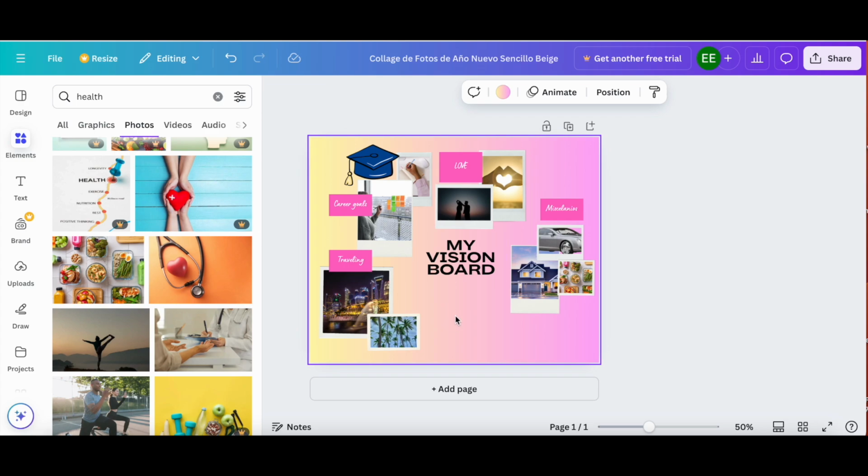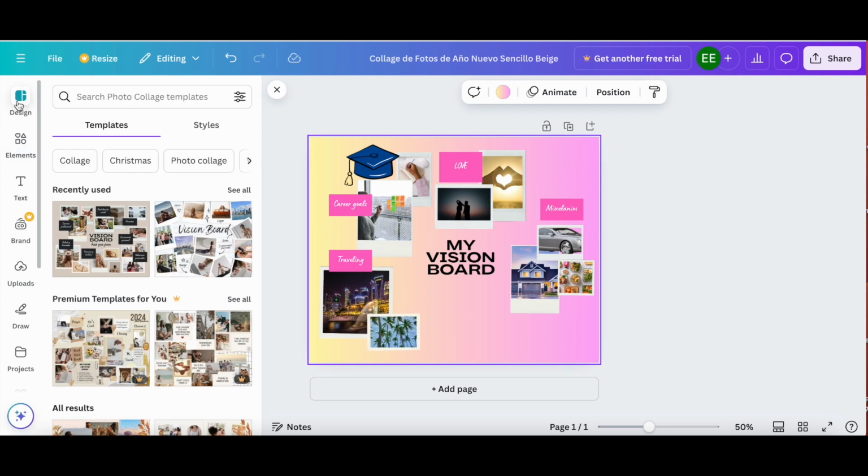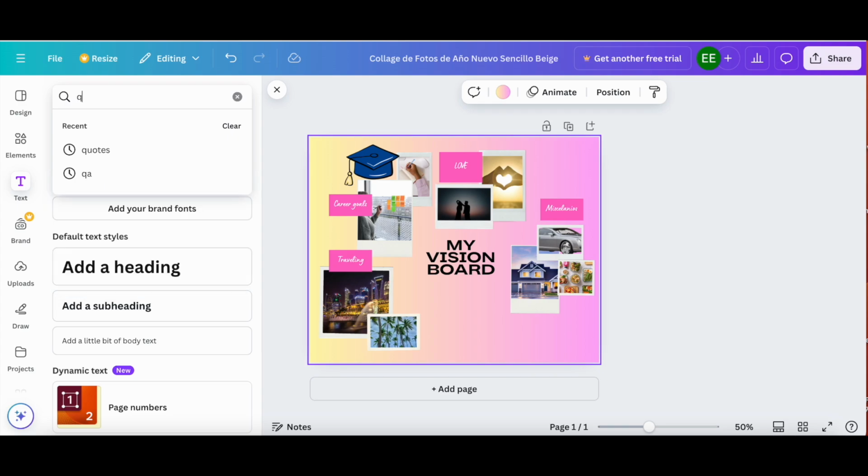The last piece I want to add here is the quote. So now let's go to text and search for some quotes.